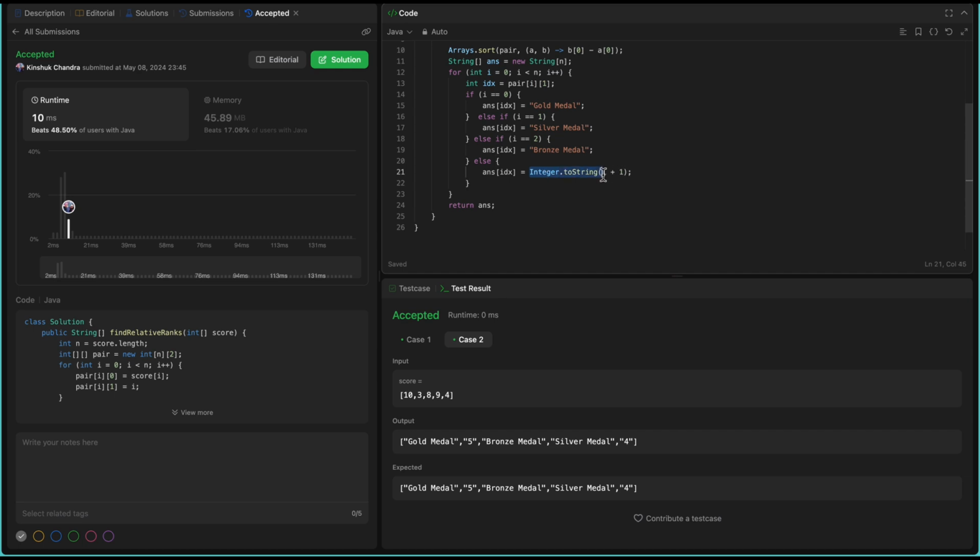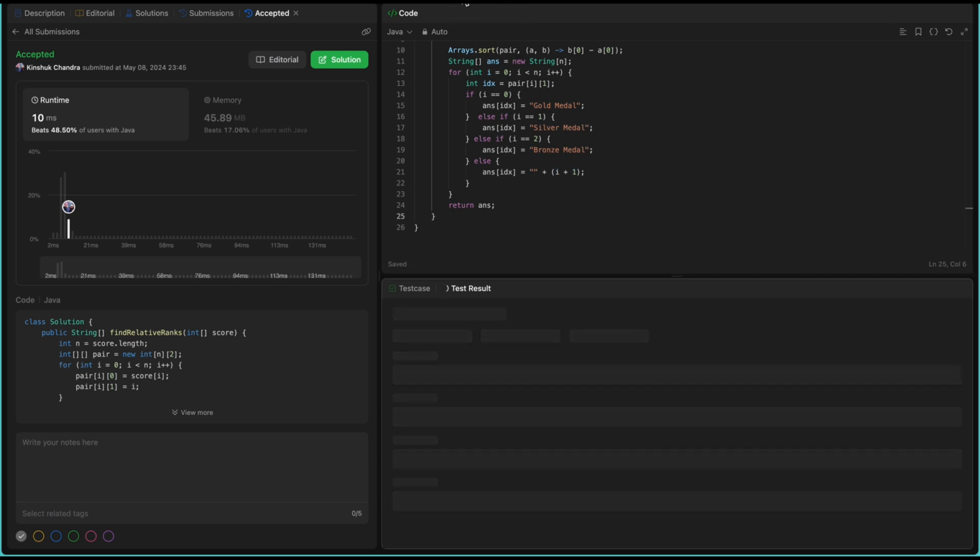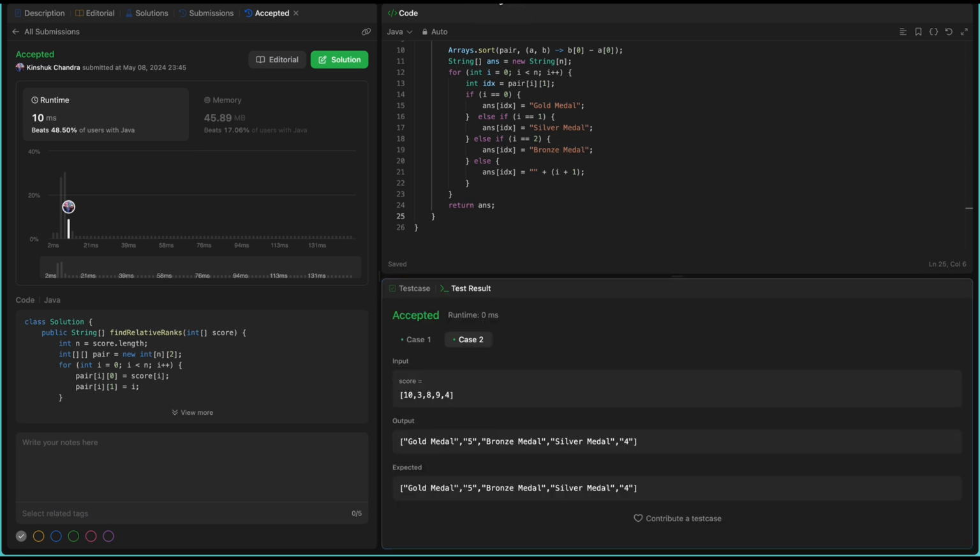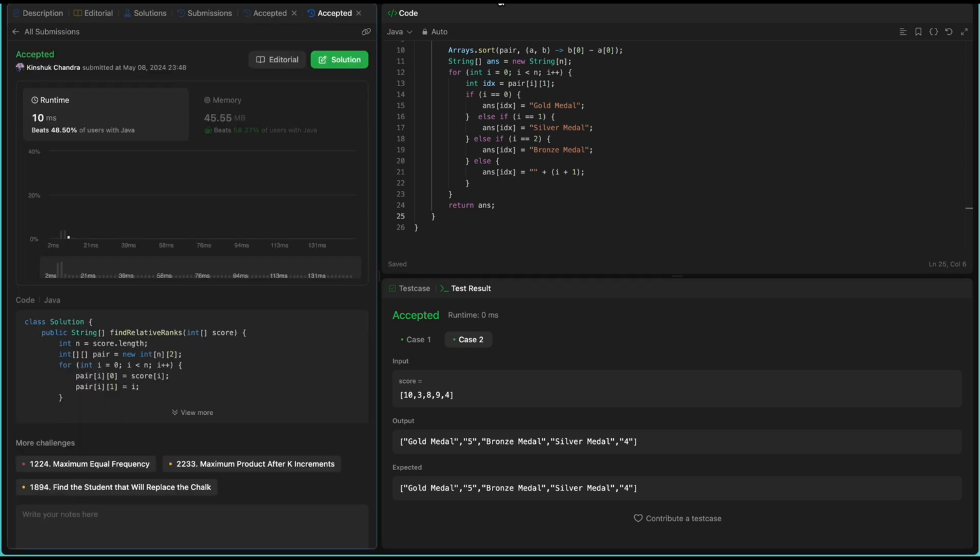Also, I don't think I have to use the toString method for that. I can just do this. Let's run the code again. Hope it should be fine. Let's submit the code. Coolio. Now let's jump into the priority queue solution.